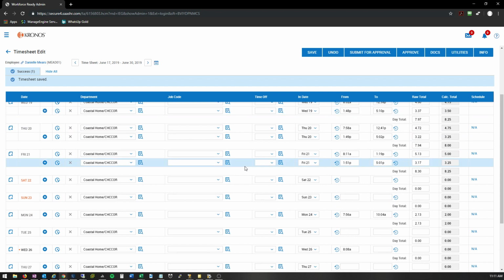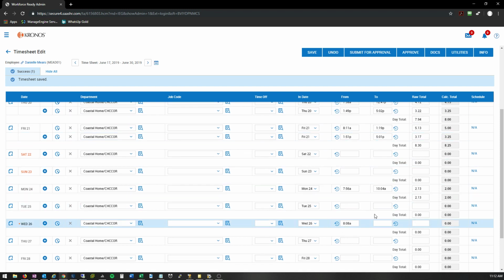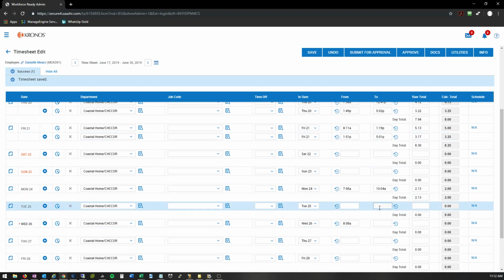So you can scroll down and you can see she doesn't have any punches for Tuesday the 25th. She was actually out of the office, so like I said earlier, it would show blanks. If you needed to add hours for that day, it still is going to populate the date, and it will show you that she hasn't clocked in for that day. So if you needed to add hours for that, you could just come in here and say, let's say she worked 8 to 3.